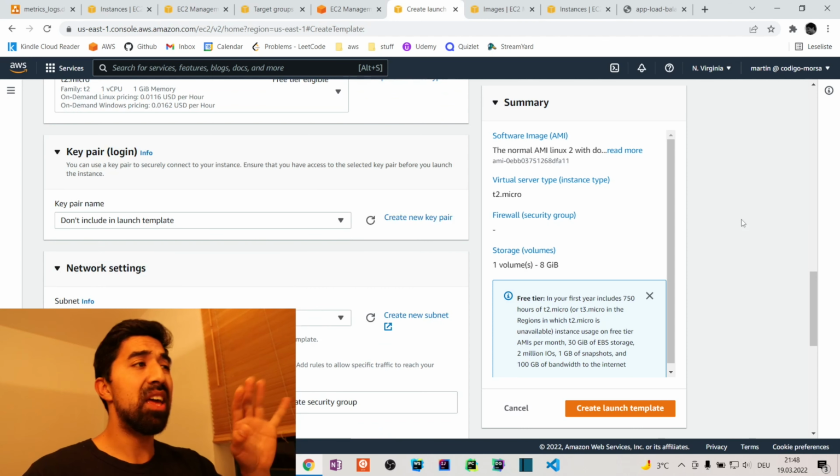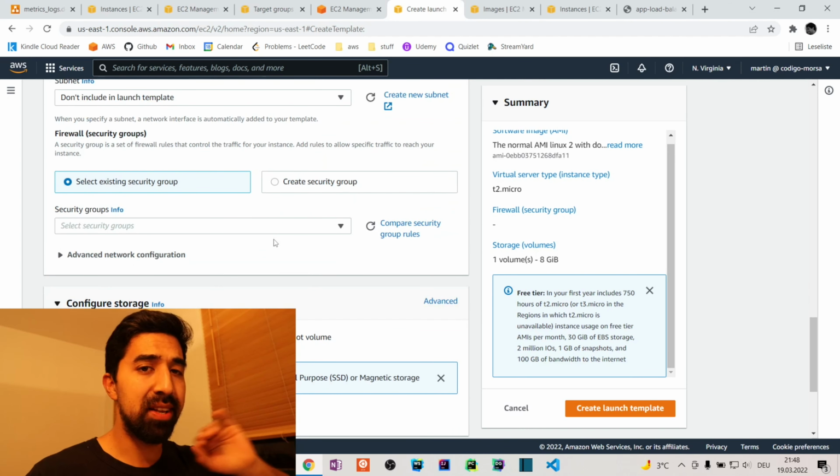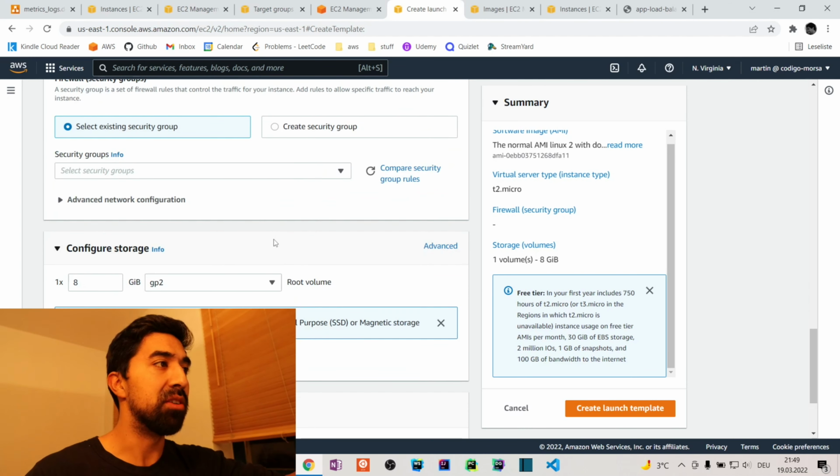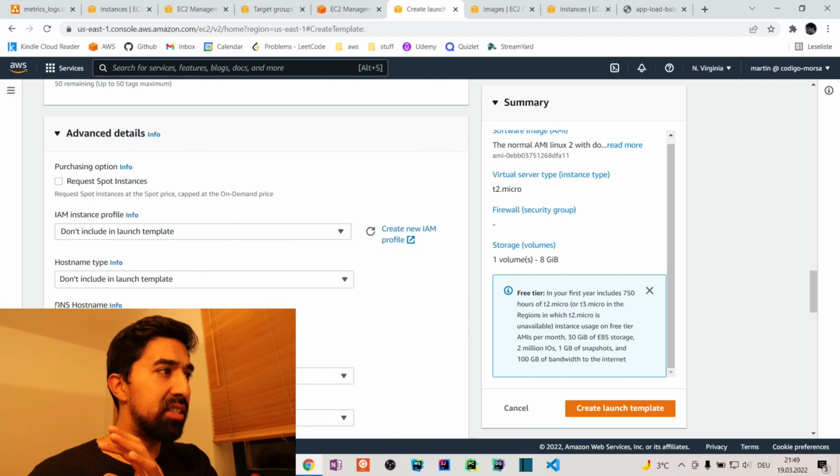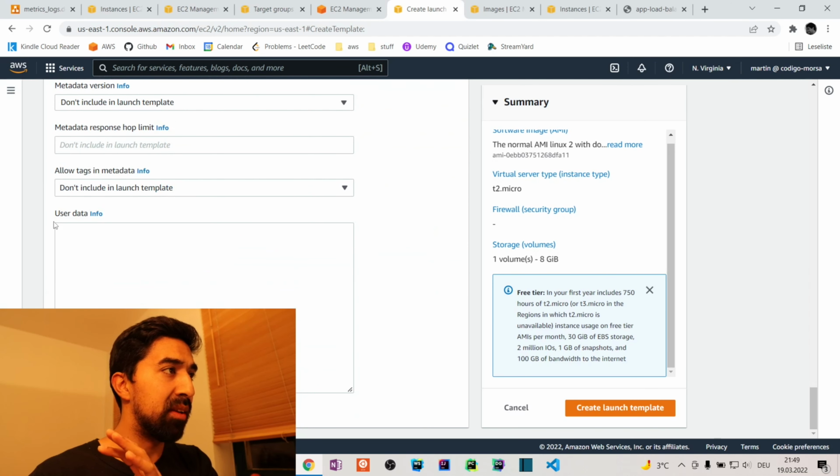So it's everything the same as launching an EC2 instance manually. But we want to pay attention to this thing. There is this thing called the user data.